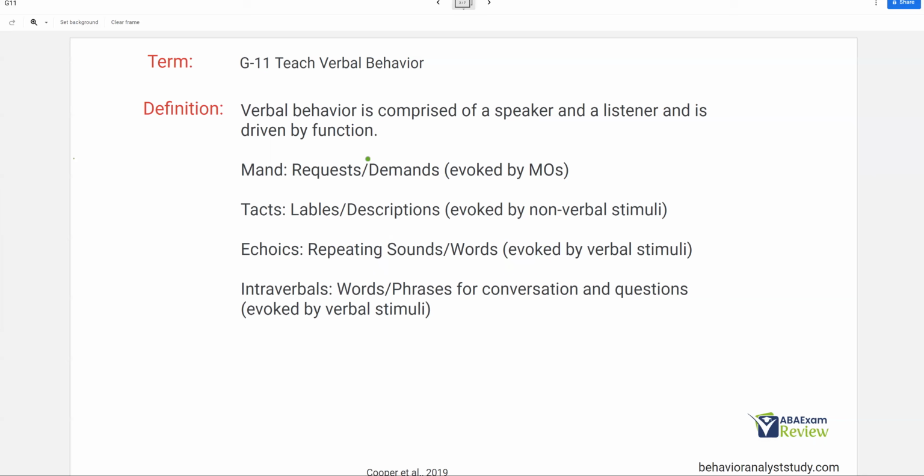So, real quick recap of verbal behavior. When we think about verbal behavior, we're thinking about an interaction between a speaker and a listener. All verbal interactions have a speaker and a listener. When the listener speaks, they become the speaker, and vice versa. And it's always driven by function. The most important piece about verbal behavior is, what is the function? What is the effect on the environment?